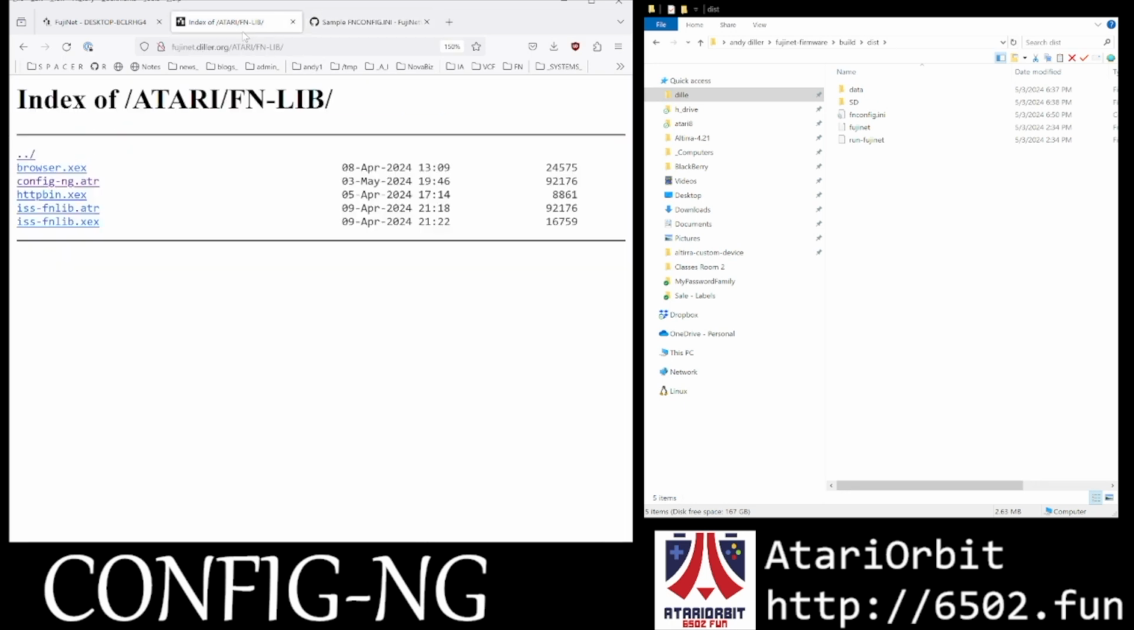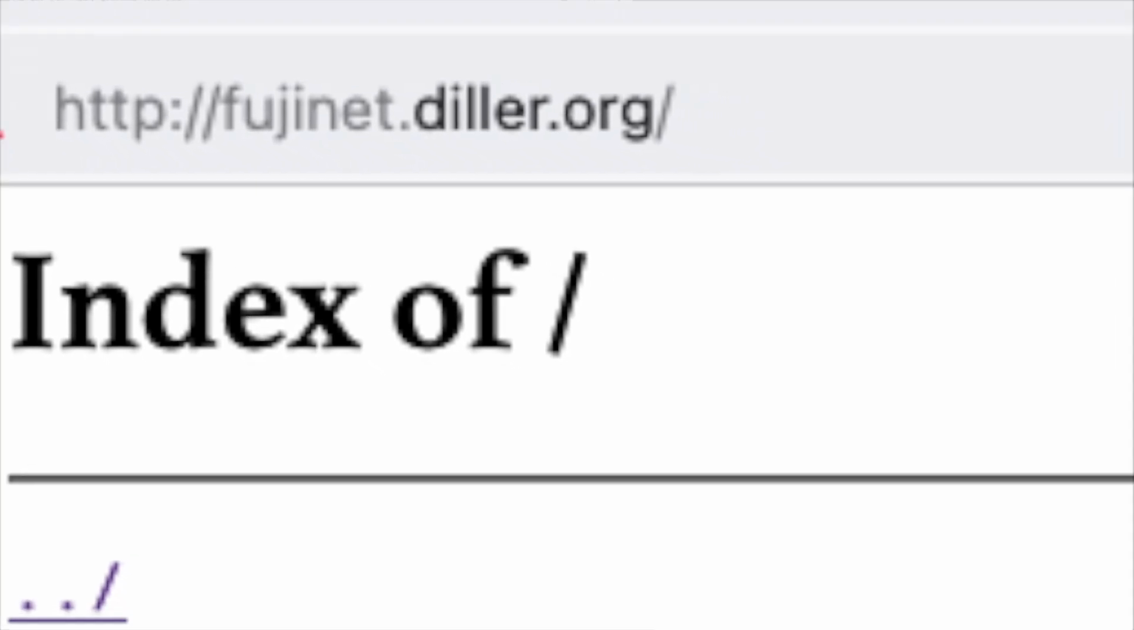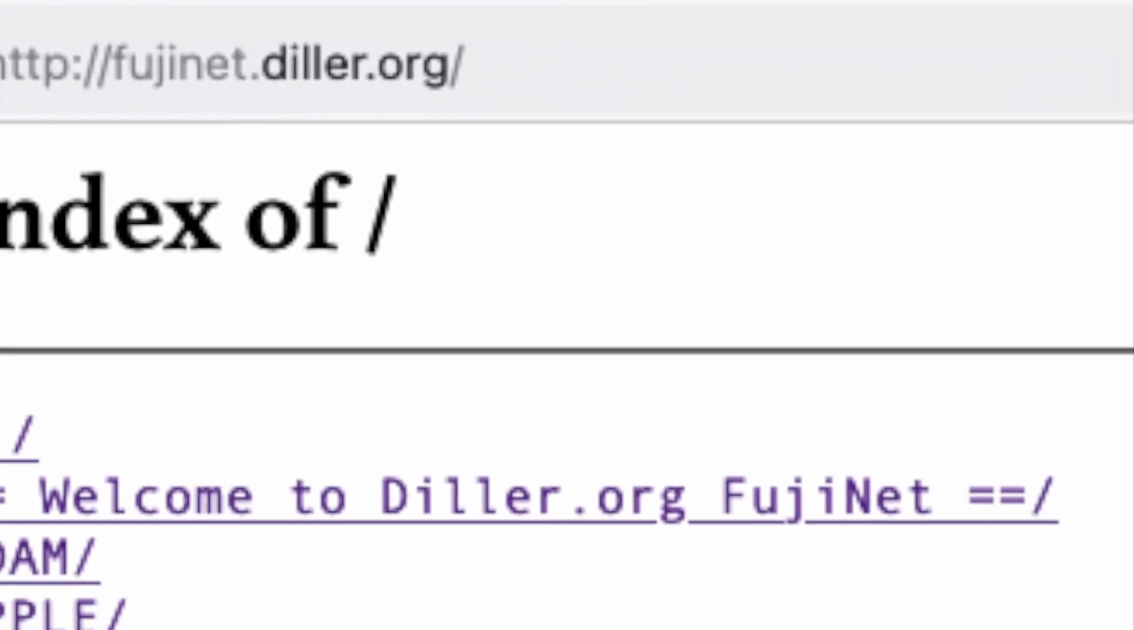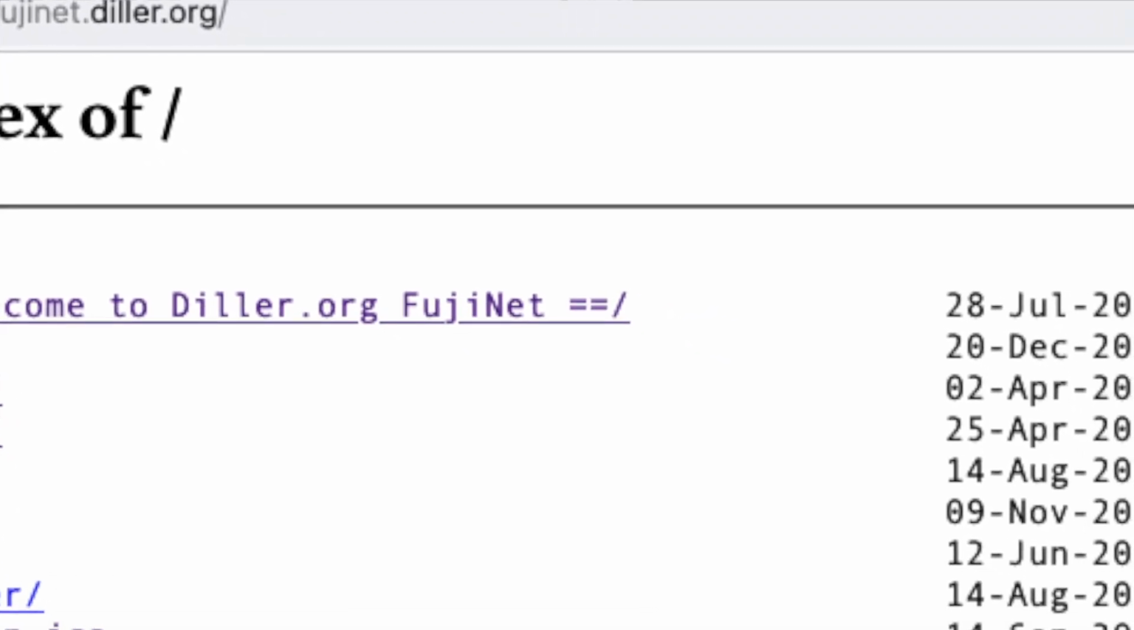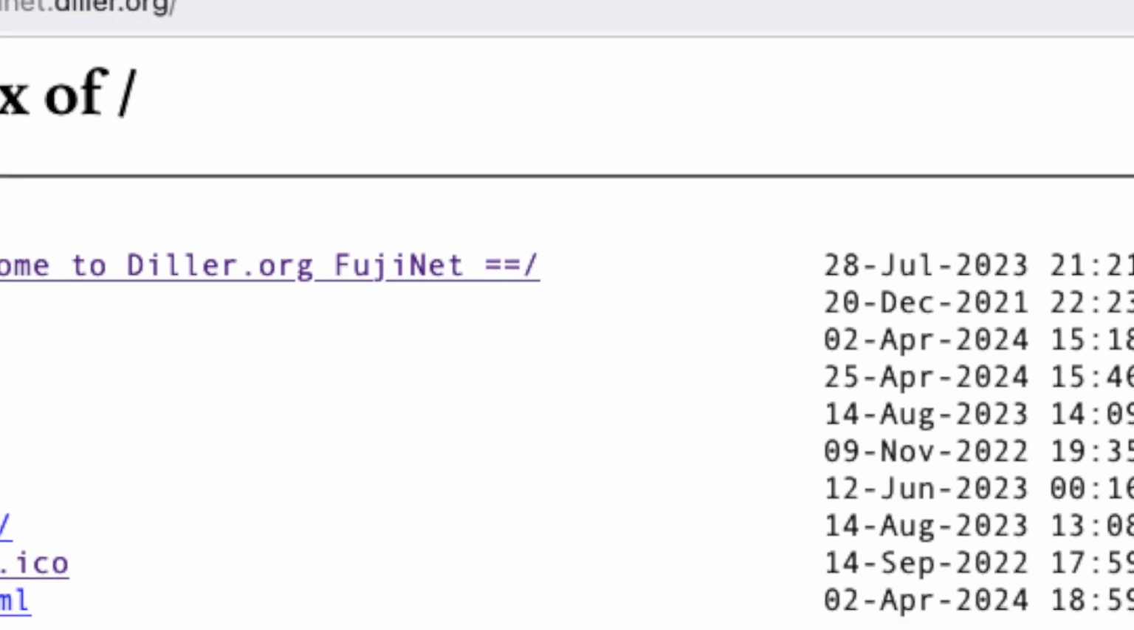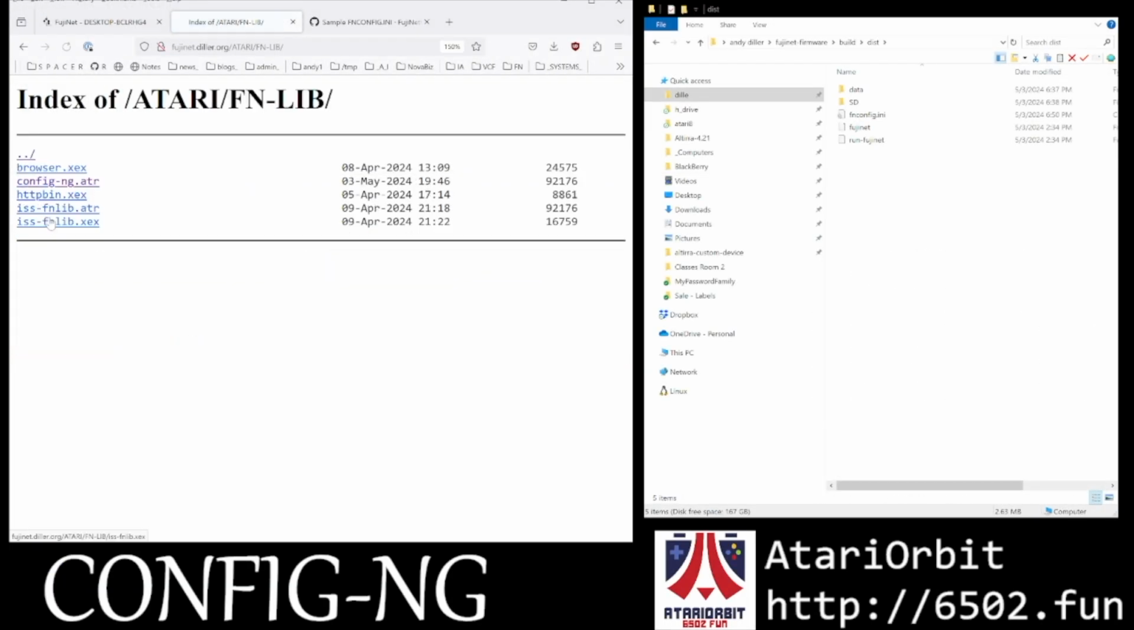So first of all, we need to get the new ATR if you don't feel like building it yourself. To do that, I've made it available on my website at fujinetdealer.org. So you can go there inside the Atari directory, and in FujiNet lib is the ATR. I'm going to click on it to download it here to this machine. And now, when I jump over here, we need to copy it into the right place. So if I go to downloads, I should just see it.